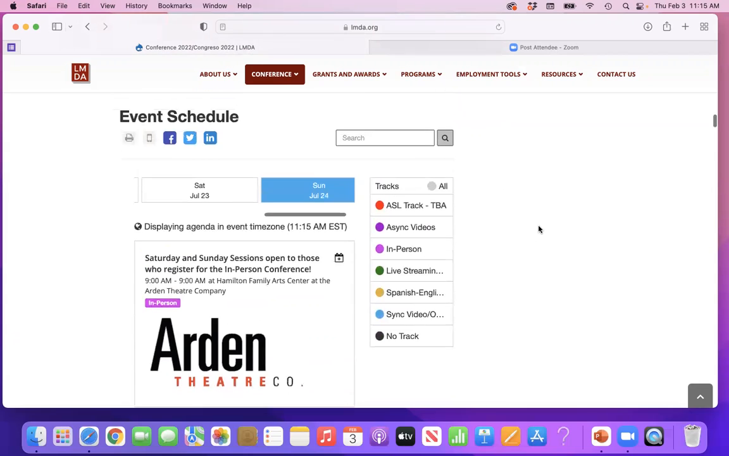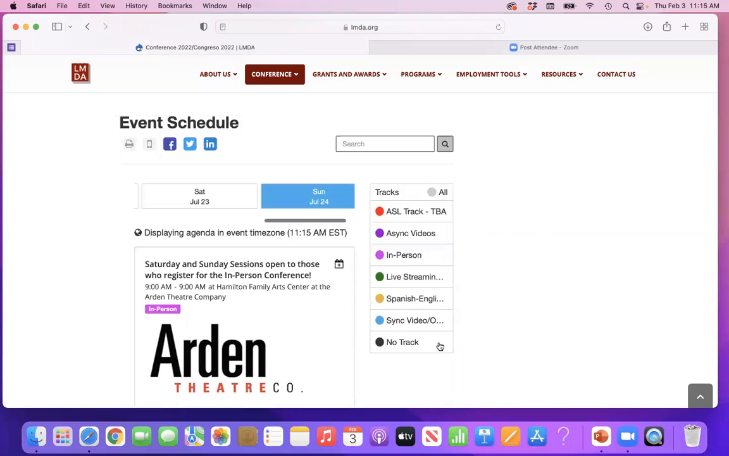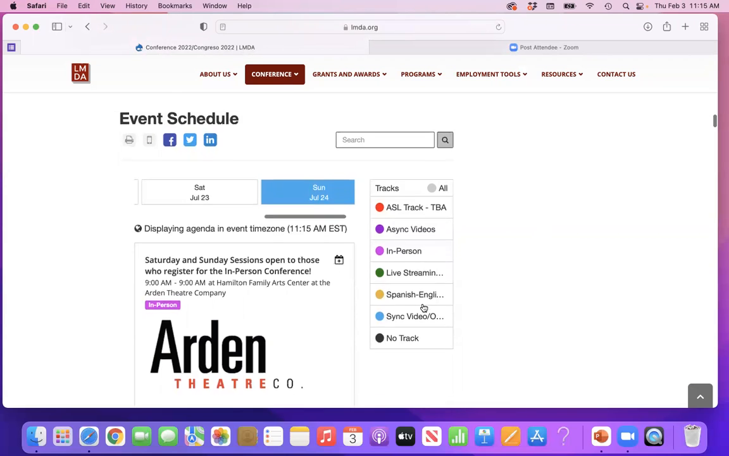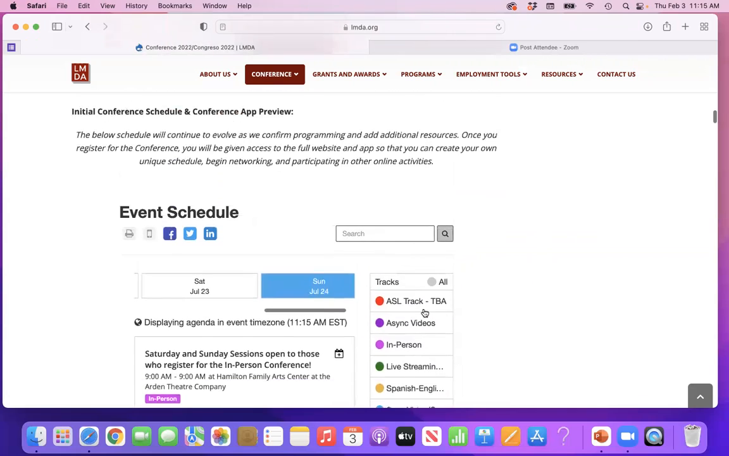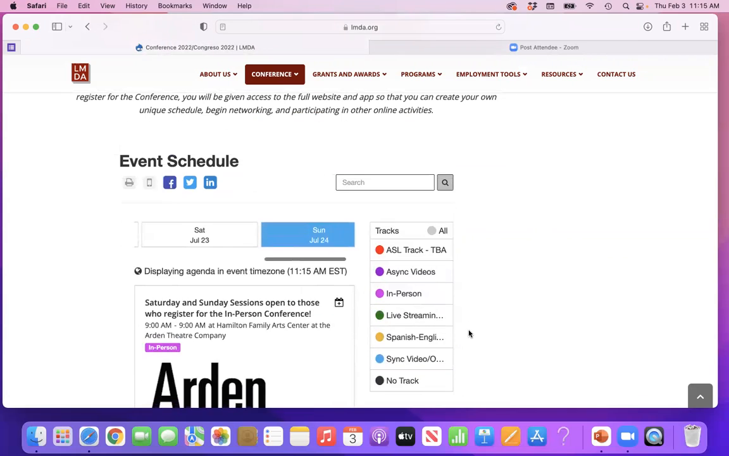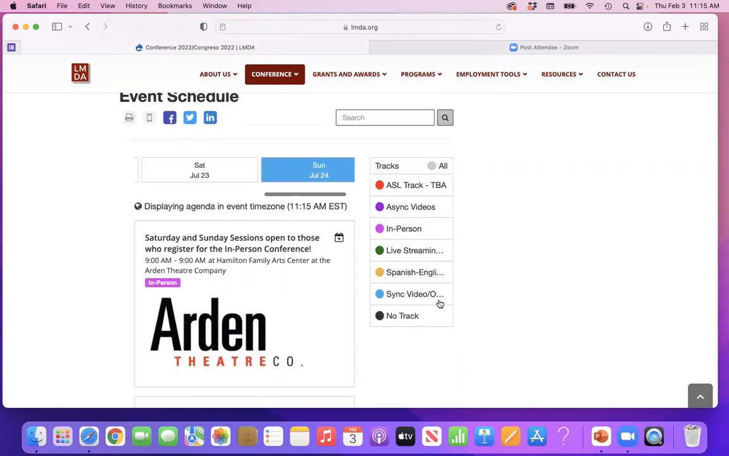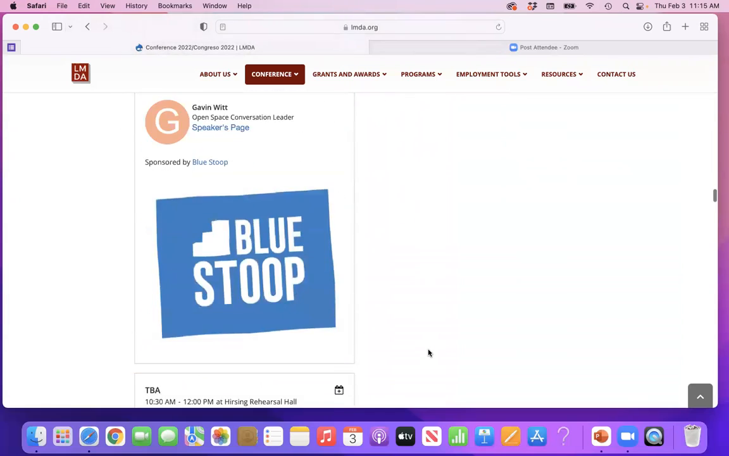In addition, the conference app will have tracks you can select. So let's say you're interested in all the tracks with translation, Spanish and English. You'll be able to click a track button and see all of those activities, et cetera. Right now, all of the tracks are TBA because we are still accepting conference proposals. So we don't know exactly all the details for every activity, but we wanted to let you know that tracks will be available if that makes it easier for you to plan your conference experience.